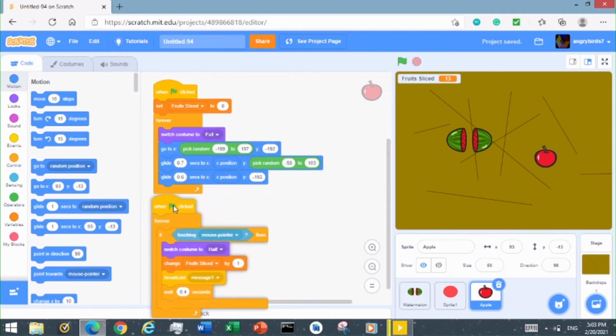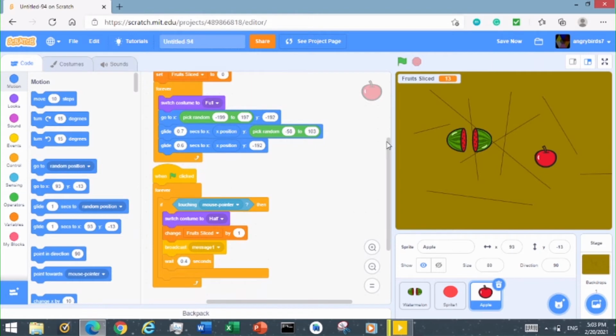Indeed I do. So there's only one thing we really need to do until we get to the juice, of course. We need to make sure that these costumes are labeled correctly, because right now they still have the names of the watermelon. So I'm going to make this apple, since the apple is full, and half is the same as half apple. So now we'll see that it seems to work.